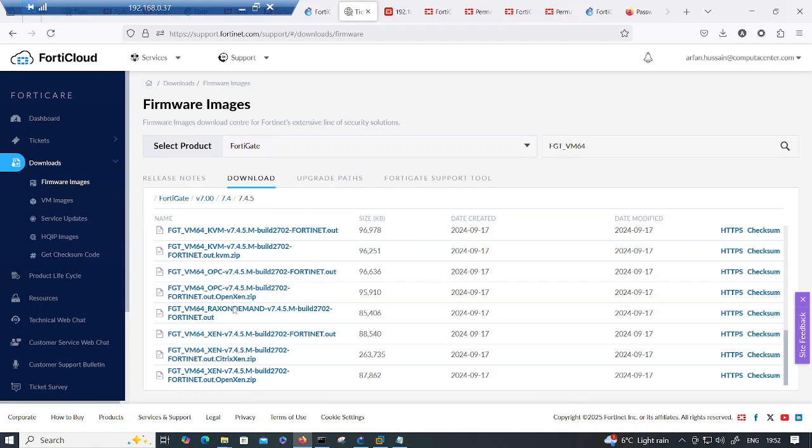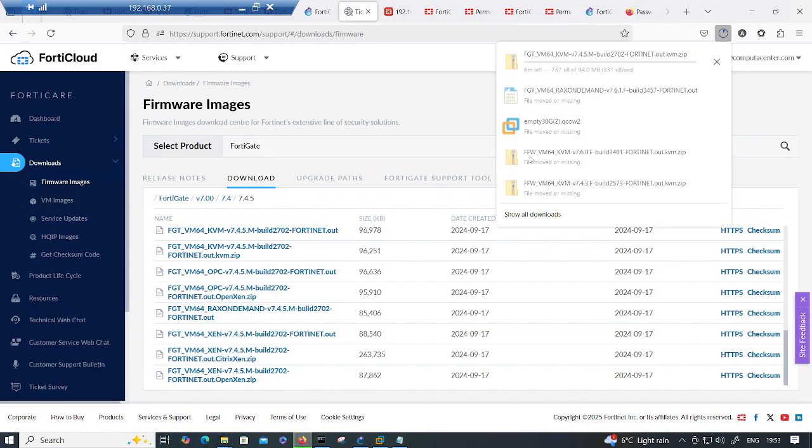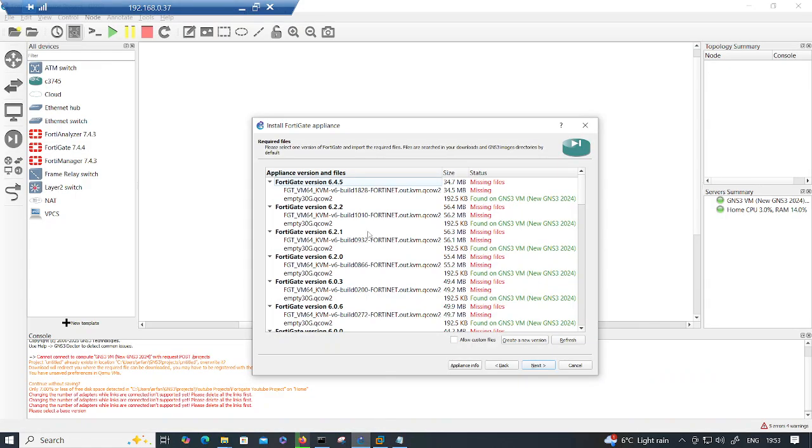So kvm is that's the correct image that we need, the .zip file. So that's the correct image, 7.4.5 build 2702 kvm.zip. So I'm just going to click on HTTPS, so it will start downloading this image. While this image is being downloaded, I'm going to go to here. So can we find 7.4.5 here?